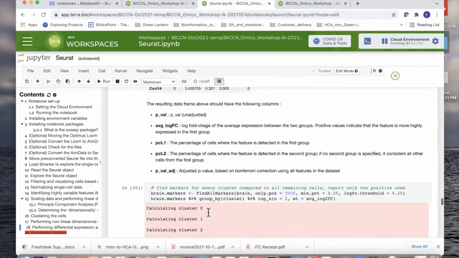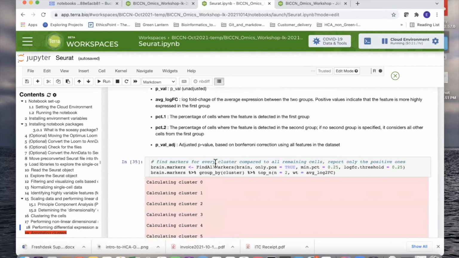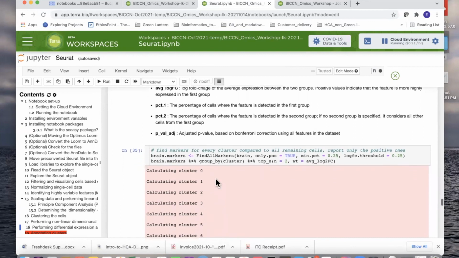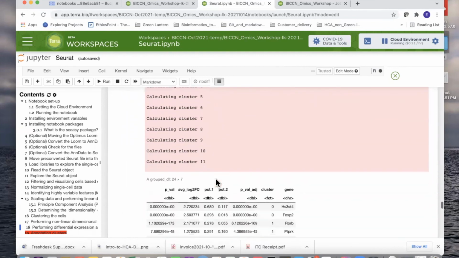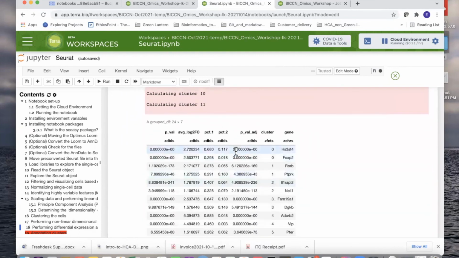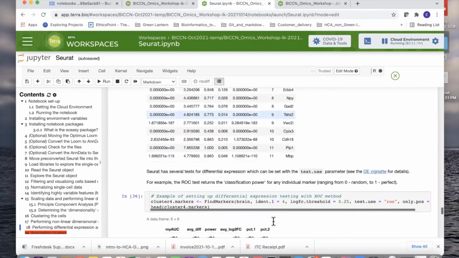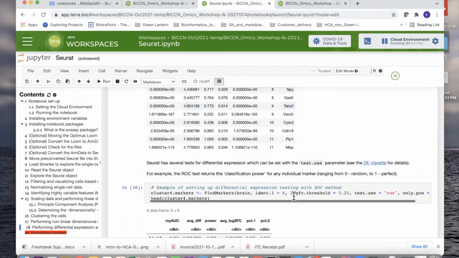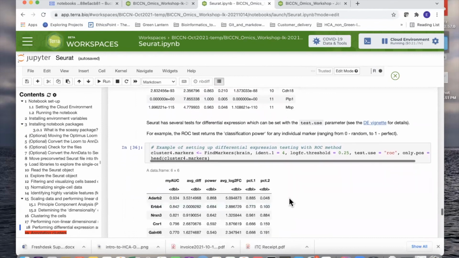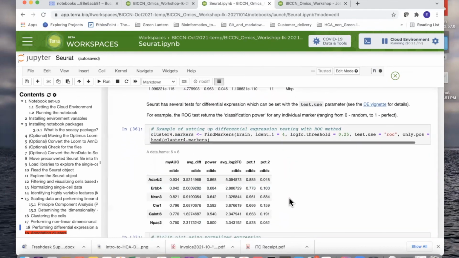We can also use the find all markers function to look at the top genes differentially expressed in each of the clusters. So this takes a little bit more time to compute, but here you can see the cluster number and the different genes that identify that cluster. You can also change which statistical test you're using for differential expression. So an example is to use the ROC test. Again, you can read more about this in the Seurat documentation, but this will similarly return the differentially expressed genes.